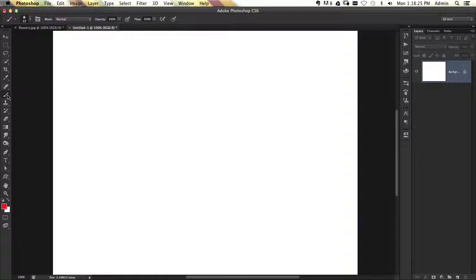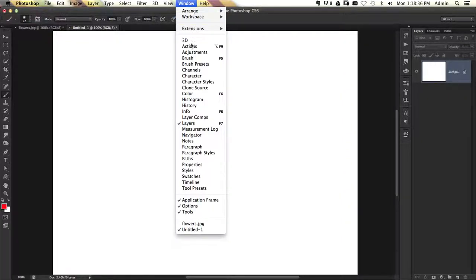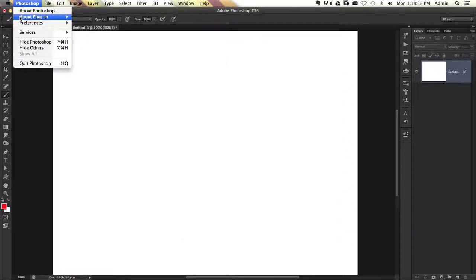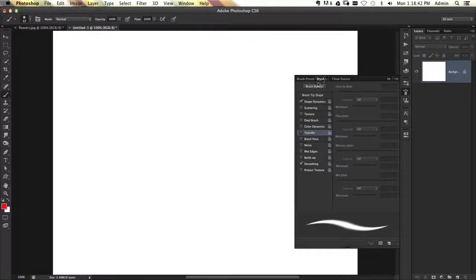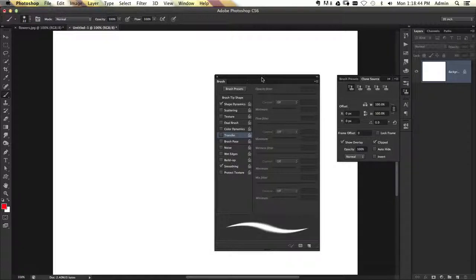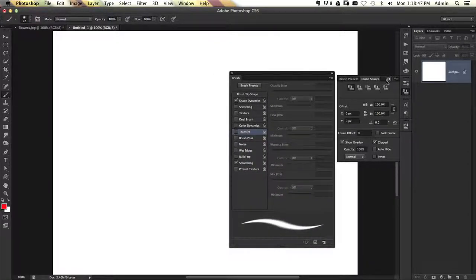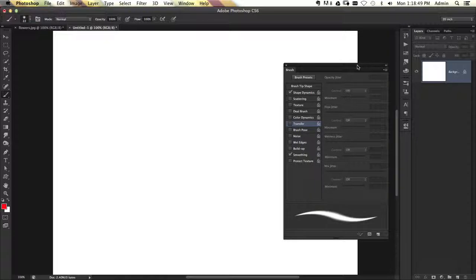Let's take what we know about the brush tool a little bit farther. We've investigated some of these options up at the top, but there are even more in the brushes panel. If I were to choose Window, Brush, or click on this little button right here, I can open up my brushes panel. I'm going to tear this off right now to take a look at some of these. I'm going to close this one up and move this over a little bit so that we can see a little bit more in depth.